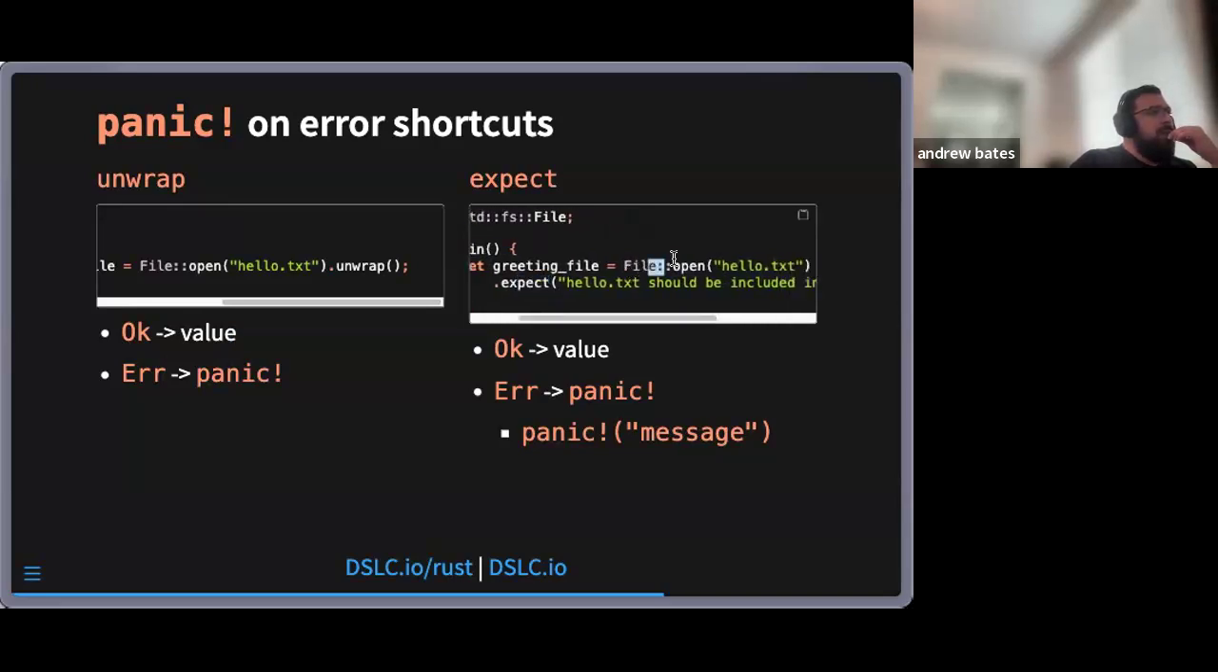So try to read this file. If it works, then okay, return the file. If it doesn't work, then I want you to panic, and this is what I want you to tell them. Say, hey, this file needs to be there.